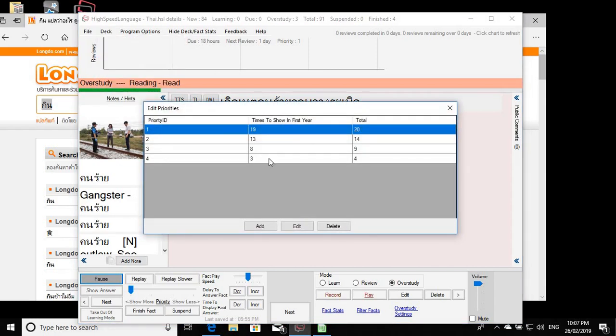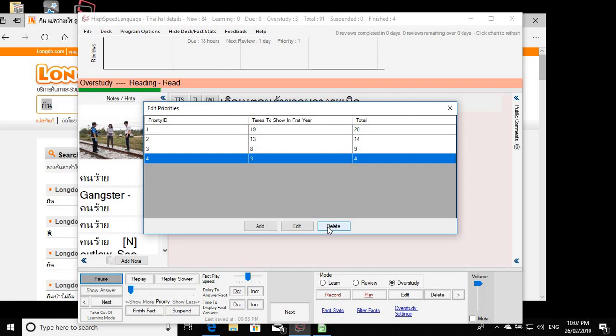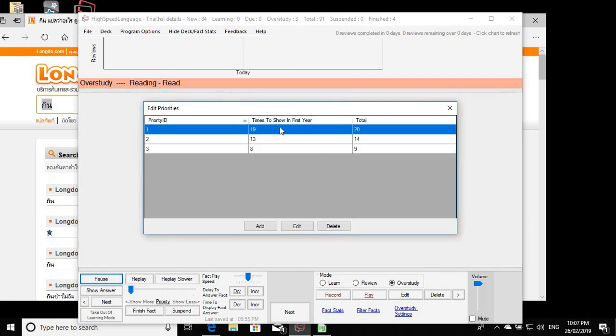Okay, let's just remove priority 4. We won't use that. We'll just use 3 priorities. That'll be fine. That'll be like high priority, medium, and low priority. So if we click on this, it says for priority 1, show us in the first year 19 times and a total of 20 times. If you're new to the language, that may be a lot. For me, it's a lot. I probably only really want to review, even if I'm learning a new language, something maybe 10 times maximum.